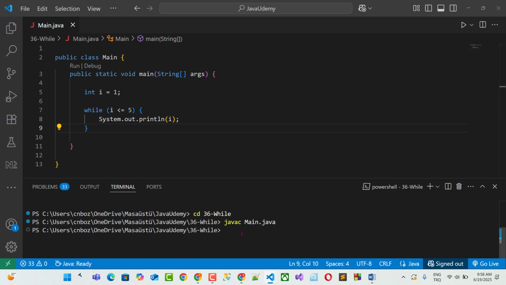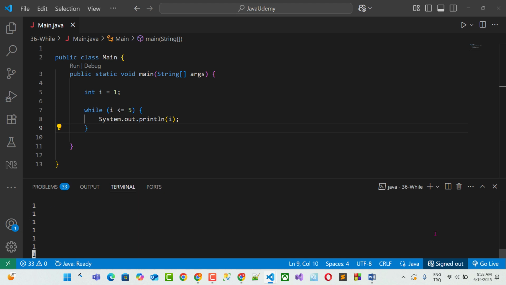So if I run it, you will see right now it's an infinite loop. It goes without stopping, as you see. So I need to stop it. I say Ctrl C. Okay.